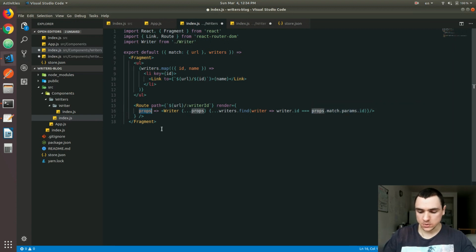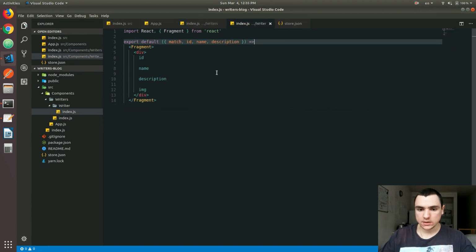Now, in fact, instead of props, we can actually destructure it a little bit. So we'll destructure the match. We can kill the props. And let's try to save that. And let's also go back to the Writer.